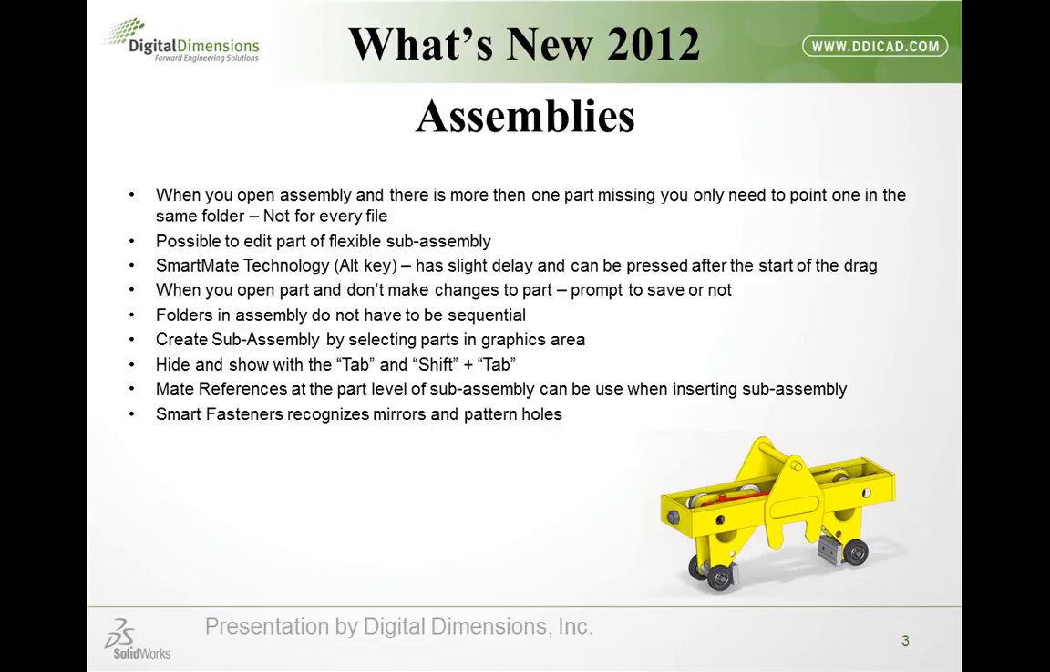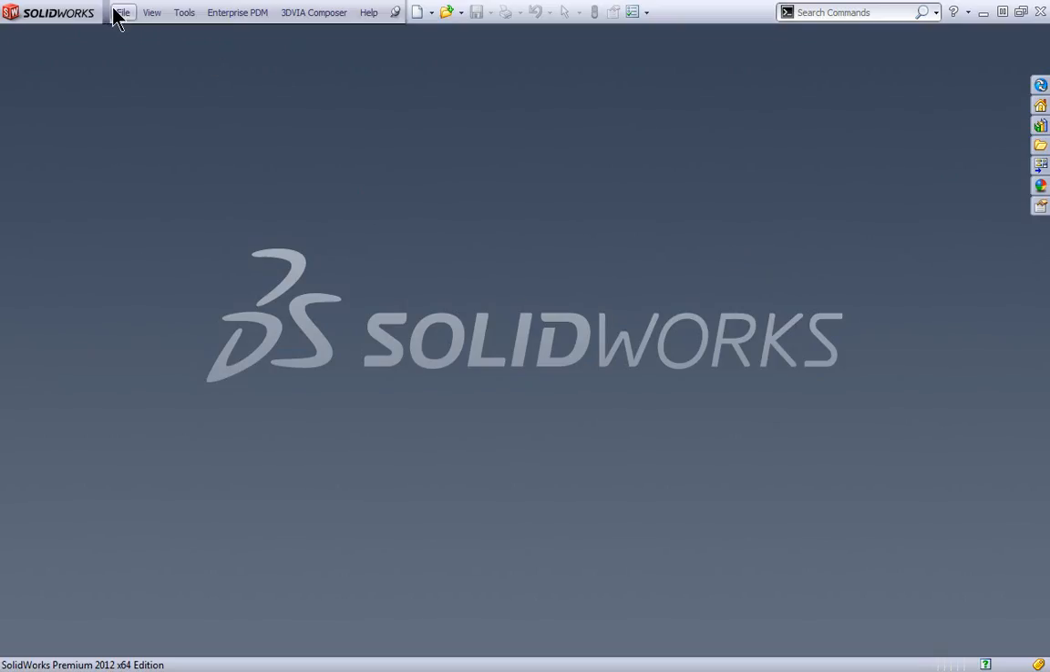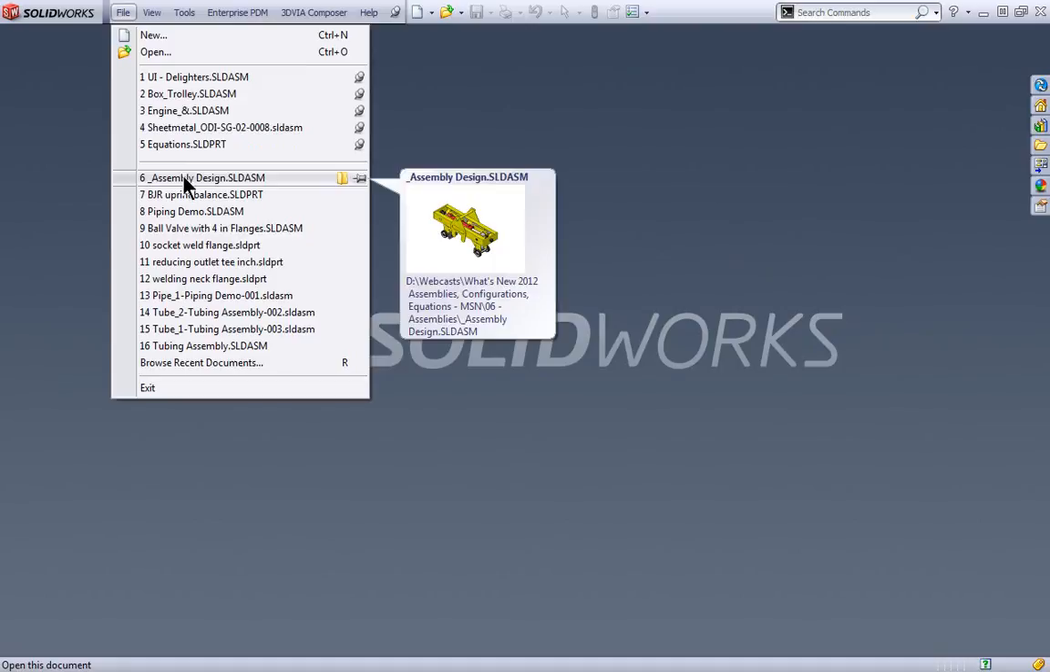And then this one's borrowed from the sister product, SOLIDWORKS Composer or 3D Via Composer, the Tab and Shift-Tab to hide things. So we'll take a look at that as well, and then we'll take a look at some of the other stuff there as well. But let's go and jump back into SOLIDWORKS here and let's take a look at some of these. Alright, so I've got a subassembly that we're going to be working on. I'm going to open it up.